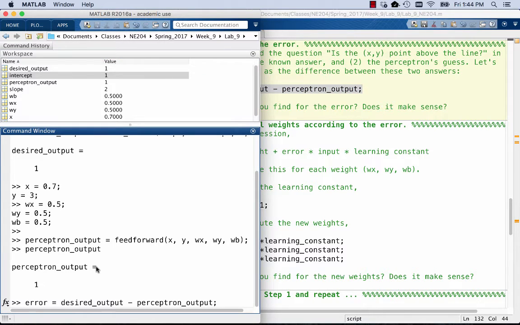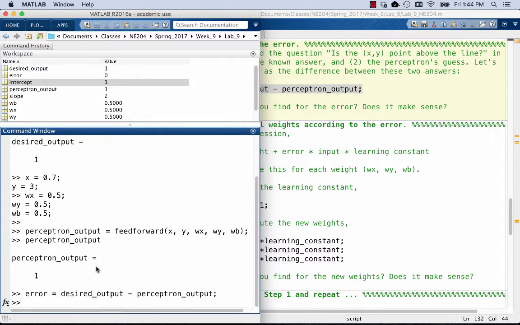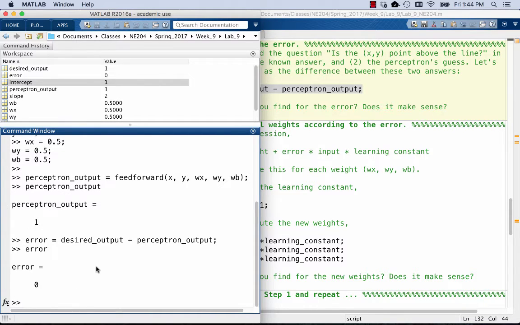I'll paste that into the MATLAB command line and hit enter. And what do we find in this case? We find that the error is 0. In this case, our desired output is 1. The point is above the line. The perceptron's guess is also 1. It says the point is above the line.